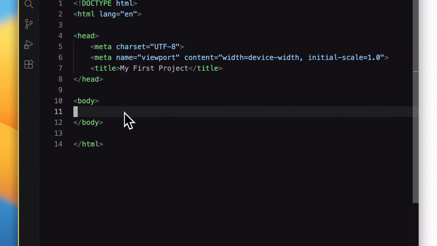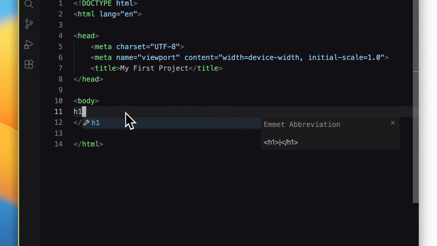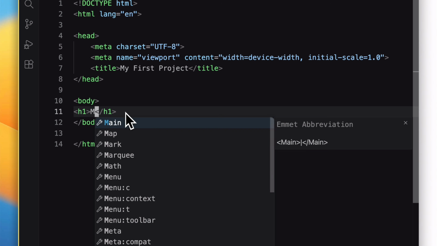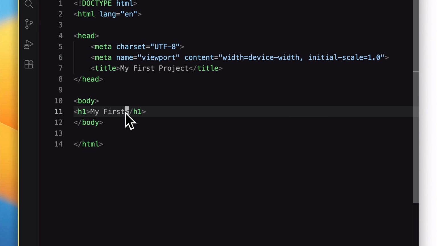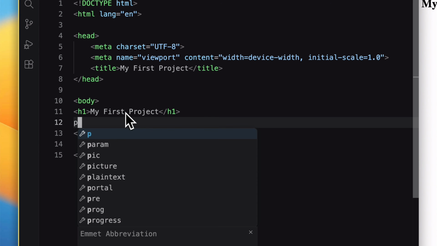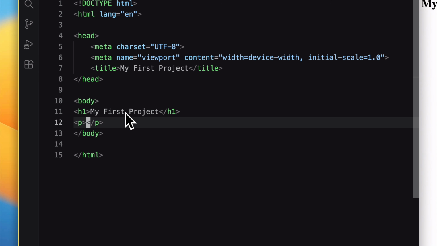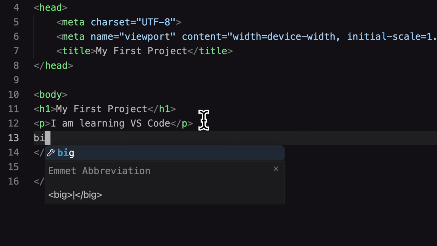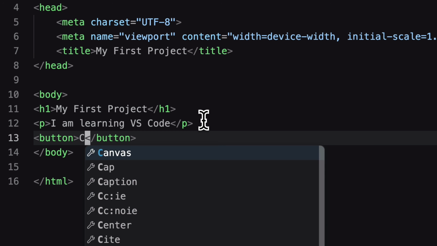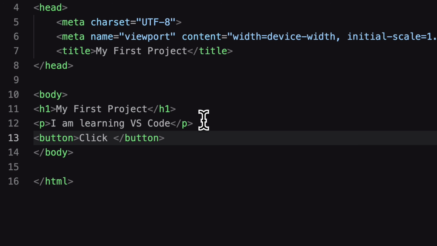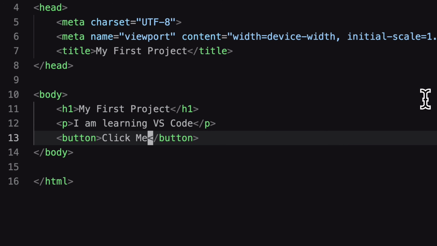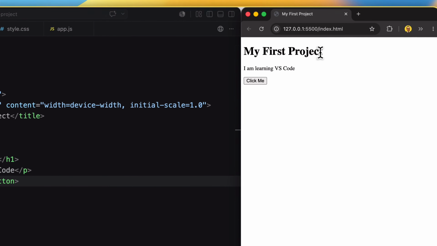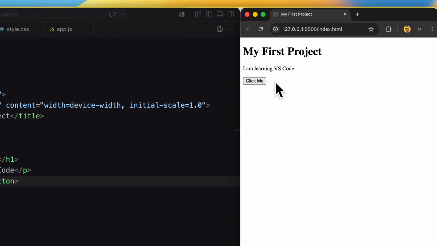Let's head back to the body of index.html and add an h1 heading. Inside that heading, I'll type my first project. Right under that, I'll add a paragraph tag. Inside the paragraph, I'll write, I am learning VS Code. Next, I'll add a button below the paragraph. Inside the button, I'll type click me. Now I'll save the file. As you can see in the browser, we now have a heading, a paragraph, and a button.